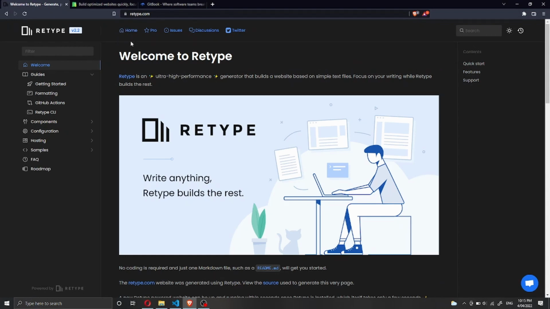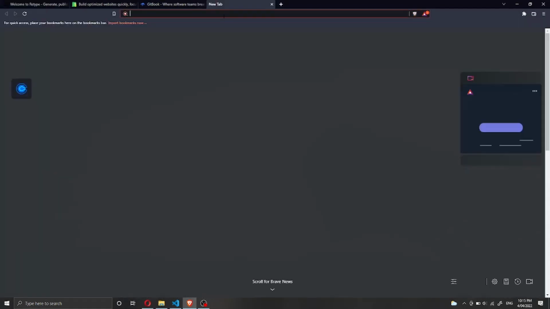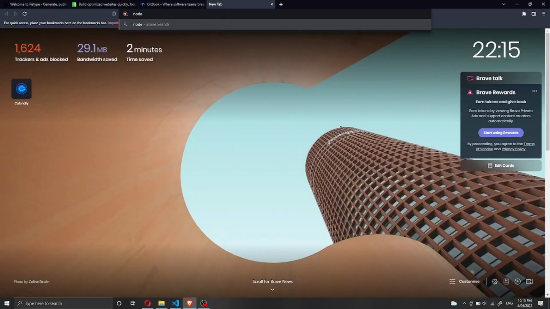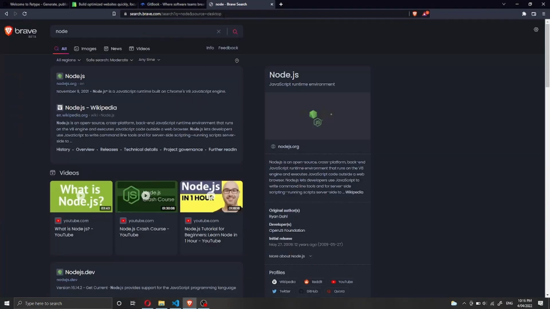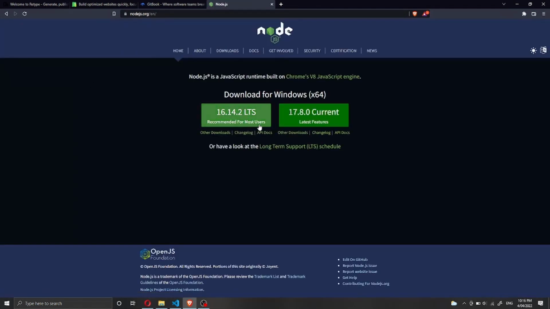The only thing that you need to have installed in order to get started with Retype is Node. How you can install Node is super simple. So just do a Google search, or here I'm actually using the search of Brave Engine, and then you just look for Node.js, and then you download the latest version of Node for your computer. I have Node already installed on my computer, so I'm not going to install it again. But in this case, I would actually install the LTS version.